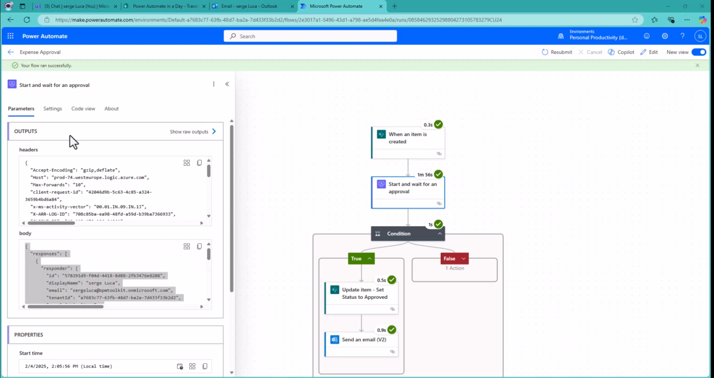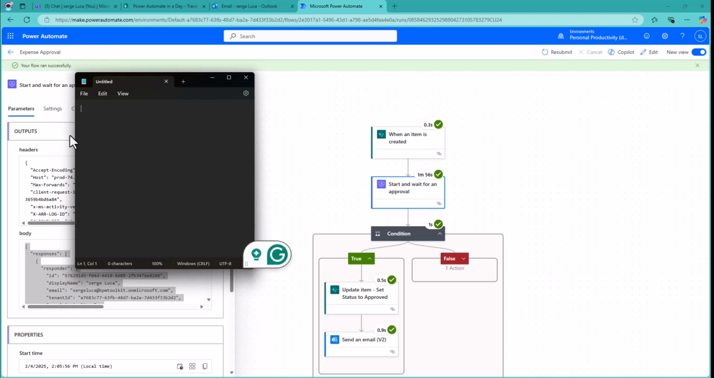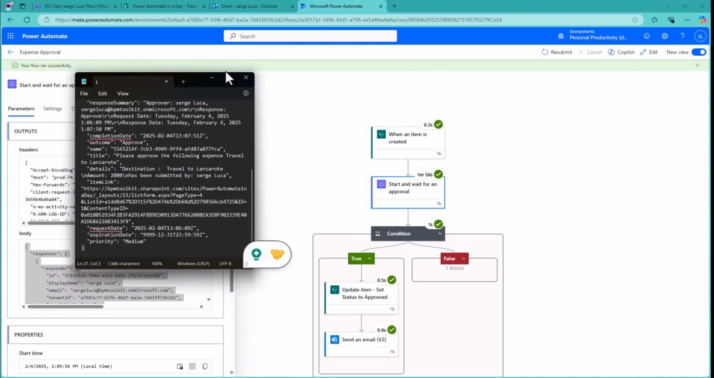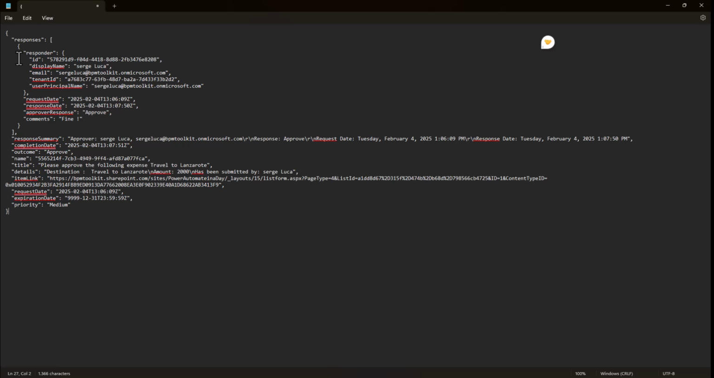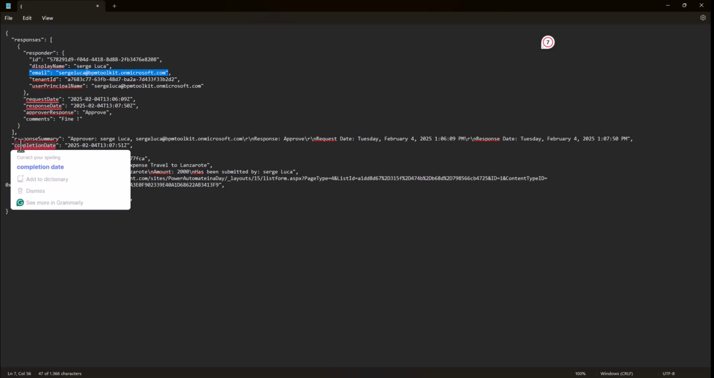So what we need is to retrieve the first response, and when we have the first, let's copy and paste this in Notepad. You see, we see responder, response brackets. It's an array of response. We might potentially have an array of several responses, and for each response we have a responder, and in responder we have the display name and we have the email. So we can create an expression that retrieves this email or the display name.